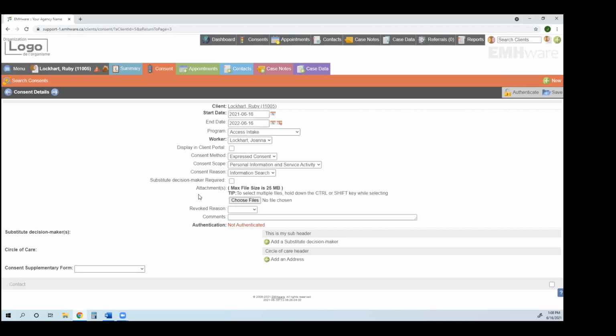So the same as in any section of EMHware, if I have a paper copy of this or something and I want to upload it with this, I can do that using choose files. There is also an option to mark whether the consent is revoked. So I can mark that using this dropdown, which again is customizable. Any comments I can enter in here.